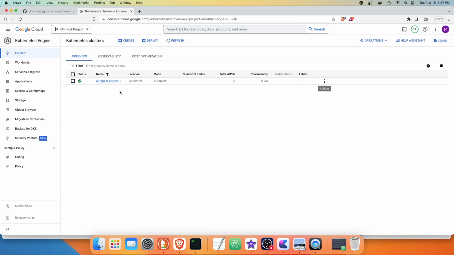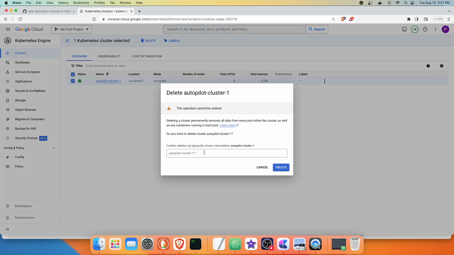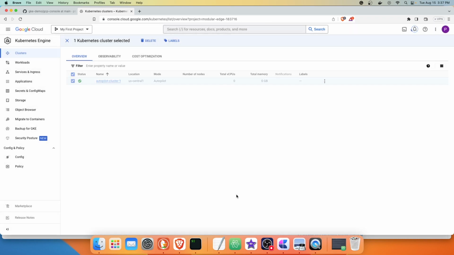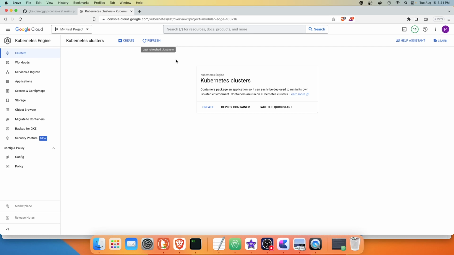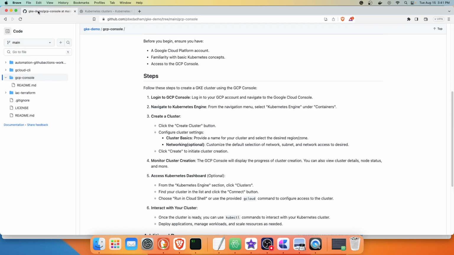So before going to the second method, I'm going to delete this so that I don't waste the resources. Deleting it. This may take a few more minutes, so I'm going to pause it here, and then from there we'll go to the second method. Okay, the cluster has been deleted, so now we are going to the second method. For that, let me go to the repo again.